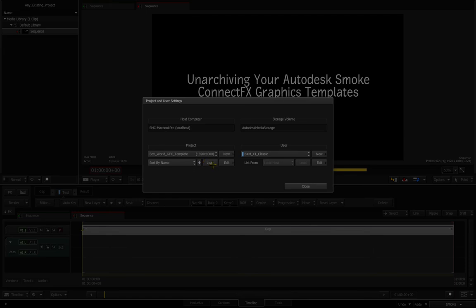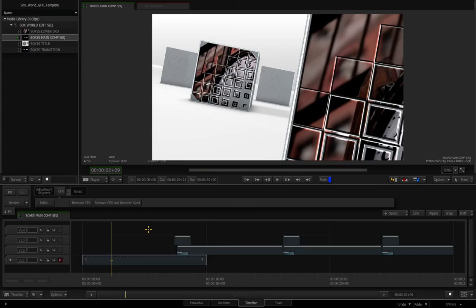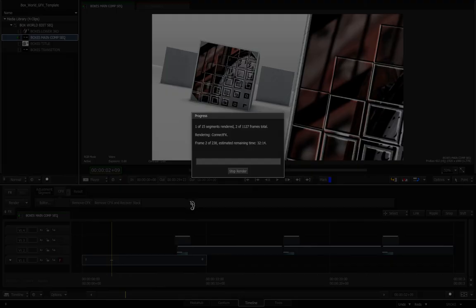I can choose it and hit Load. When it's done loading, close, and now you're ready to begin working with your ConnectFX graphics template. I suggest the first thing that you do is right-click on the sequence and render it. That way, you can get a better idea of what the graphics template will do so that you can learn how to modify it then for your own needs.